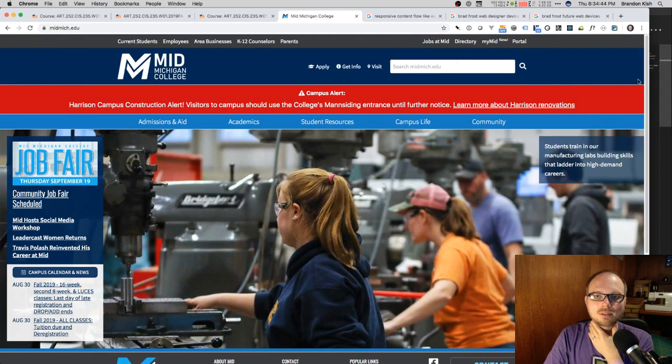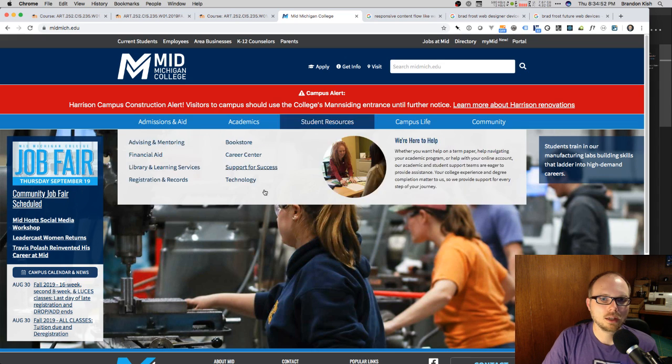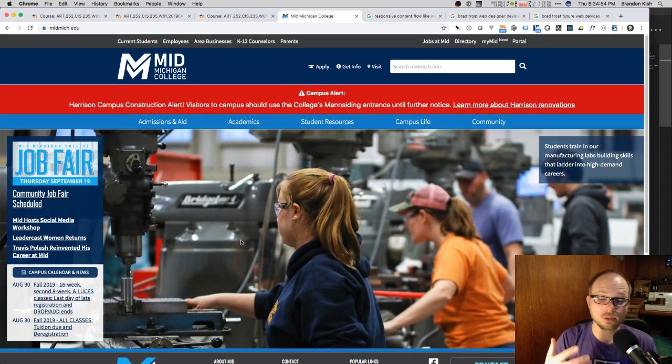So that's what responsive design is to me, is trying to fit content into the viewport, as much of it as possible, but in a natural way that keeps in mind what people want to use on your website.